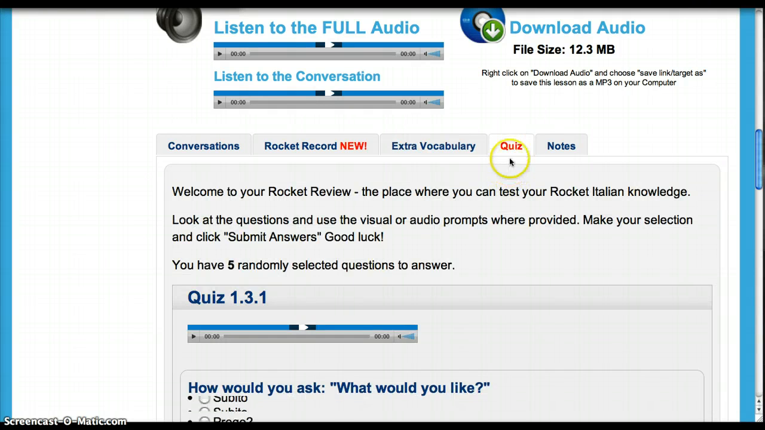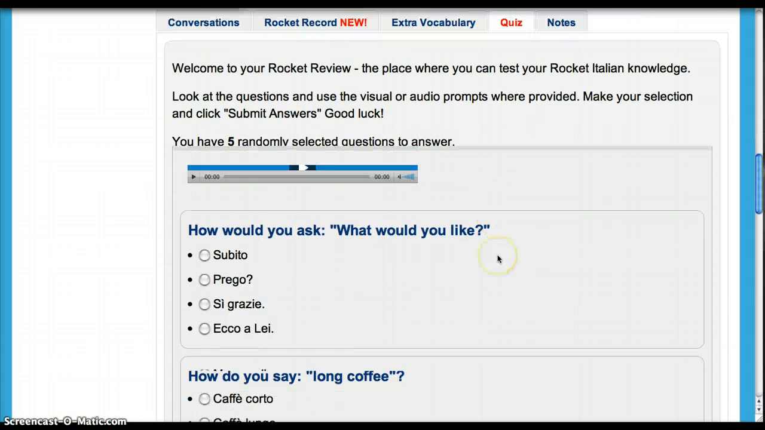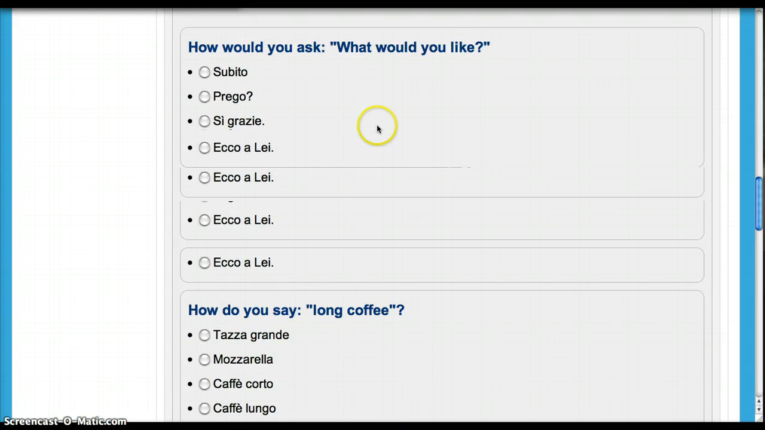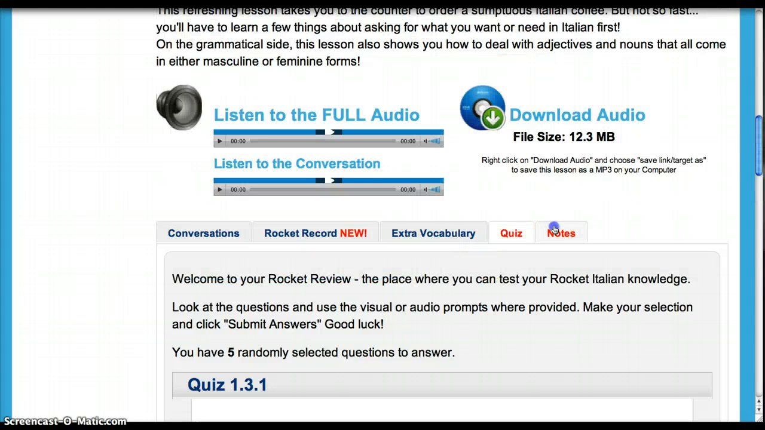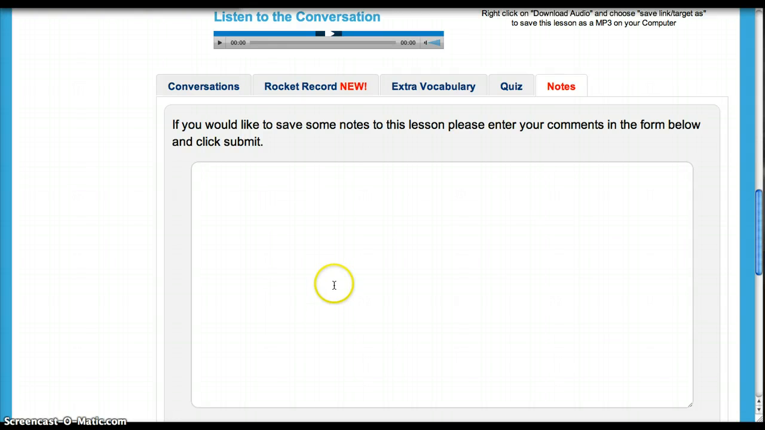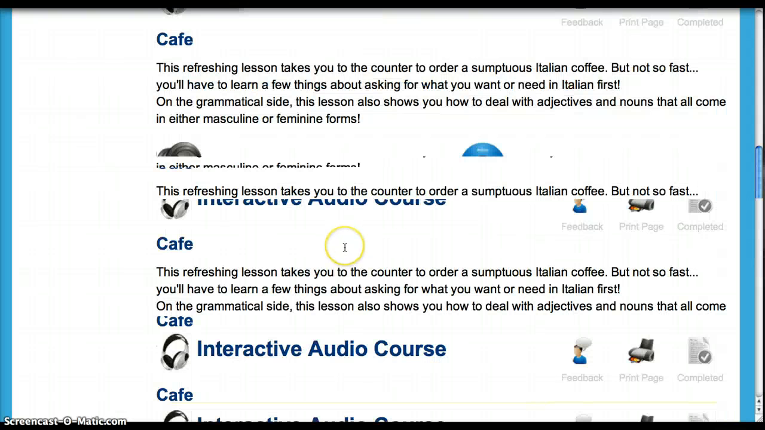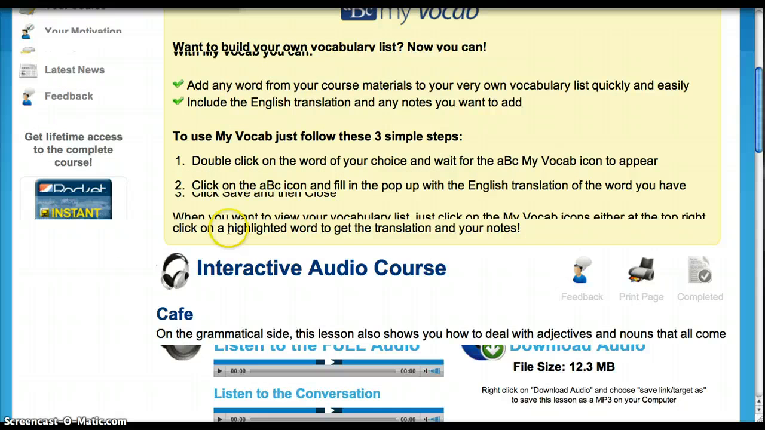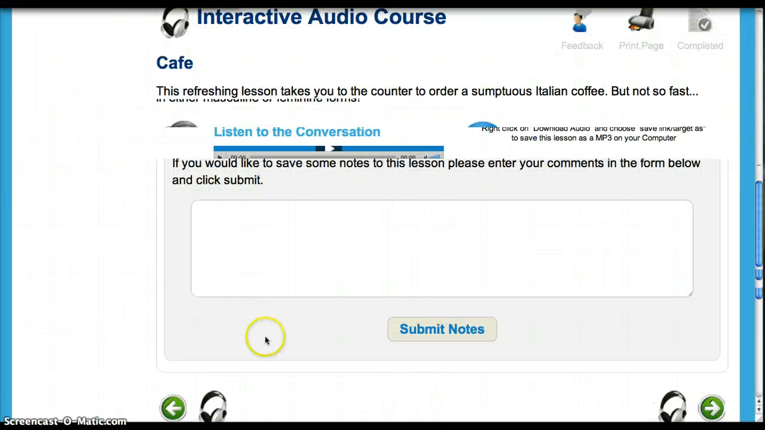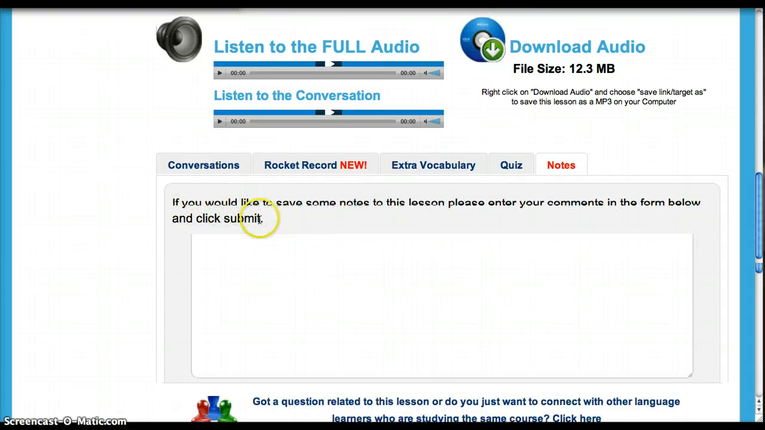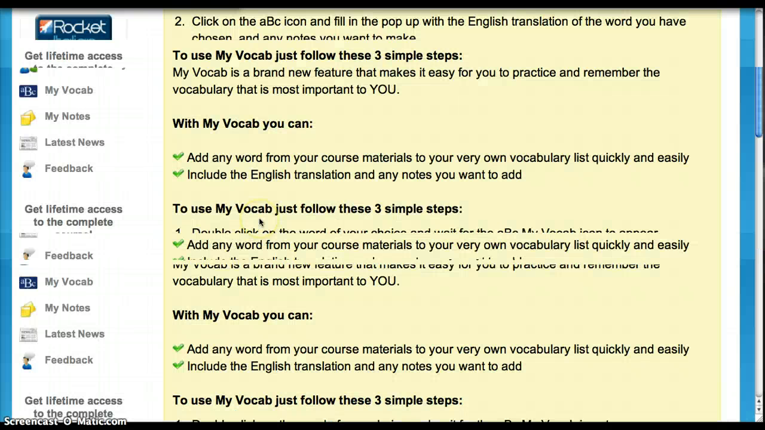And the next feature is the quiz. I'm not going to take the quiz, but as you see, there is a full quiz here that you take for each section. And next to that is the notes. This is really great because when you write a note here, it marks where you were in the program when you wrote the note. So when you come back up here to the My Notes feature, it will tell you that you were on this page doing this conversation when you wrote that note. So it's good to keep track of what you're doing.